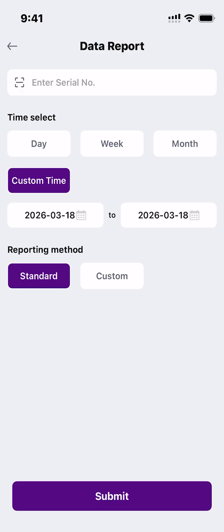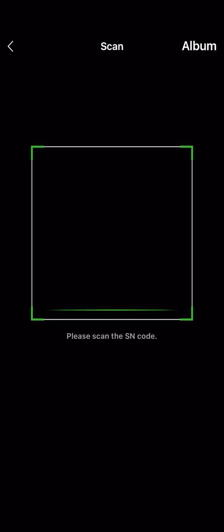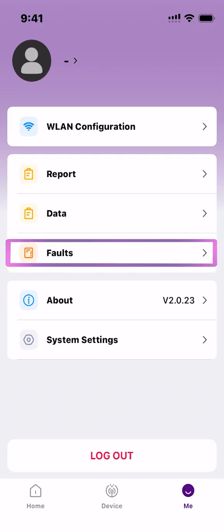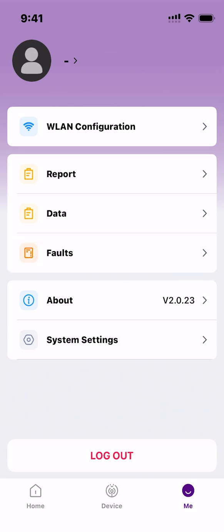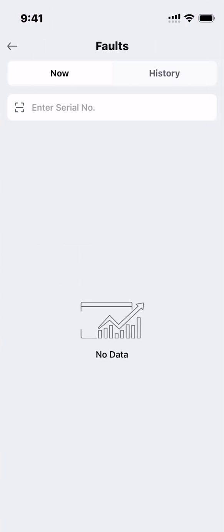If you would rather not enter the serial number of the system, you can press this button. If you press this, it will access your device's camera, which you can then use to scan the QR code on your system. Below that, you've got faults. Here you can see any current faults as well as your history.